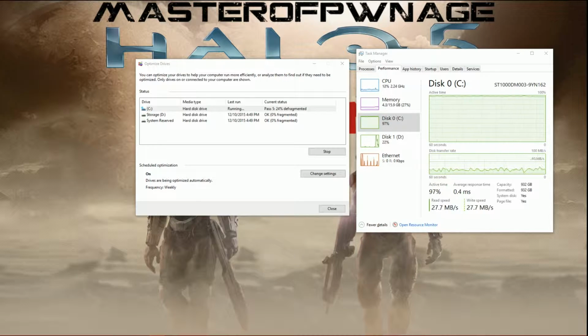You can see here it does pass 5. It then moves to defragment after it does relocation. After defragmenting, it's going to do the next step, which is consolidation. So when it's consolidating, it's going to start moving the files on the drive around towards the beginning of the disk to make it quicker to access.